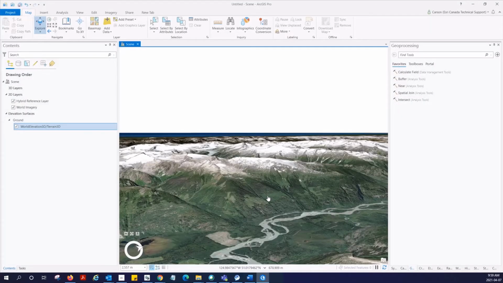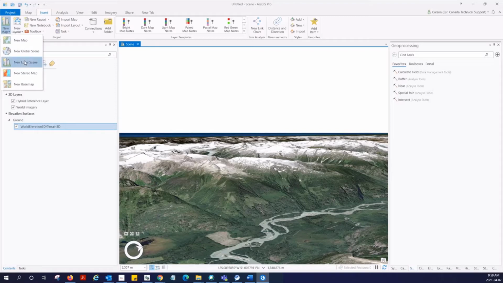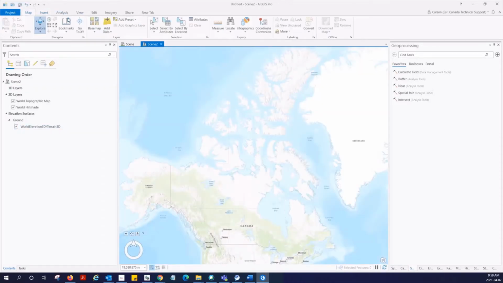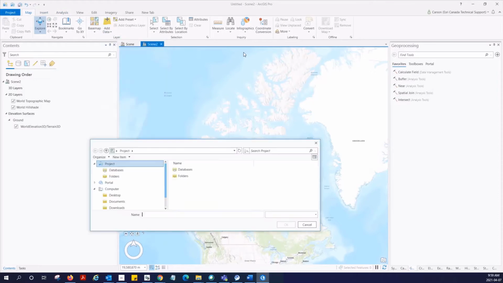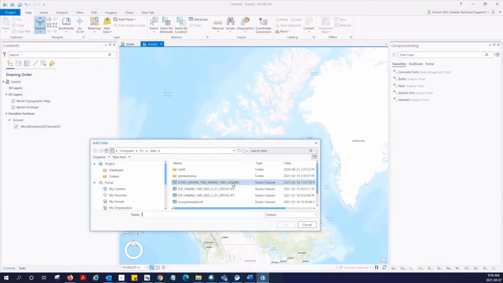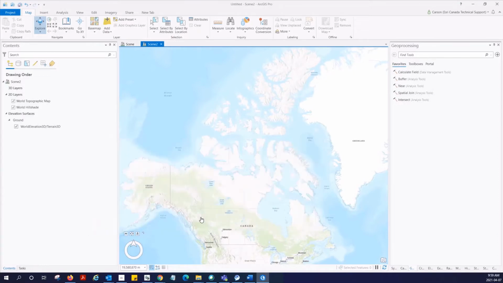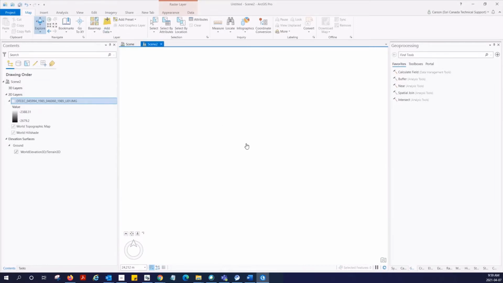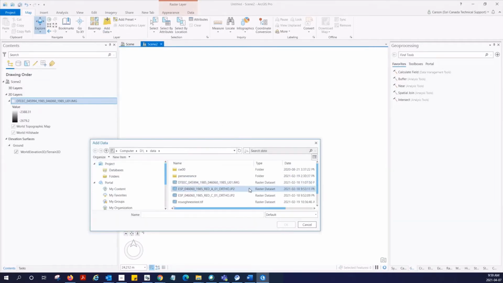Once the data is downloaded, unzip it into a convenient location. In ArcGIS Pro, we will insert a new local scene. Then we'll add the digital terrain model and the orthophoto. Here's the digital elevation model. And we'll also add the orthophoto.